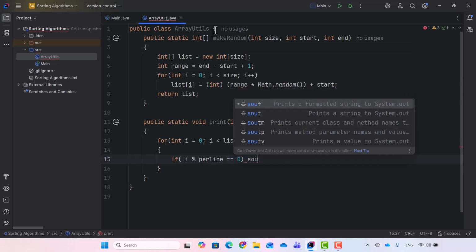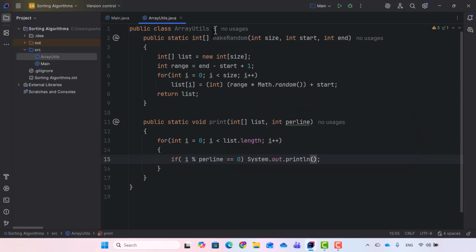Then we print a new line, system.out.println. This if statement checks the current index, which is the value of i. If it divides evenly by per line, then it prints a blank line. This makes the output neatly arranged with the desired number of values per line.